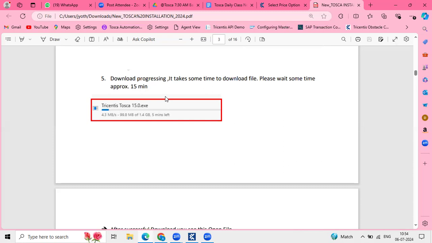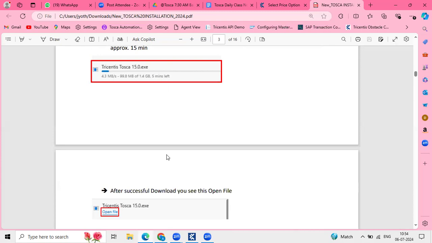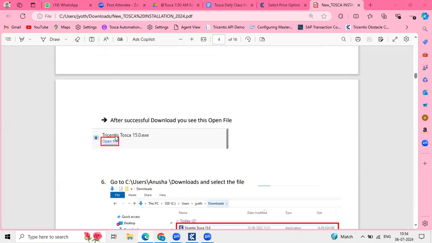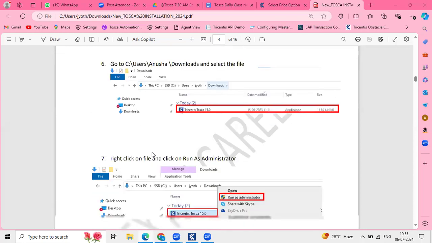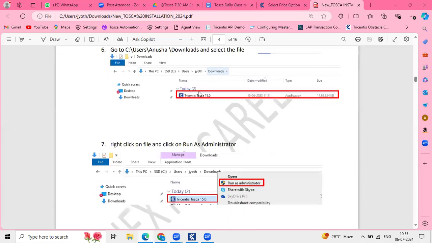Okay. So coming to the below tip, after a successful download, you are able to see this file, like an open file option. Don't open this file, okay? Just see. Once you see this, go to your downloaded location, like the downloads, and find Tricentis Tosca 15.0. Currently, I'm giving training on 15.0.